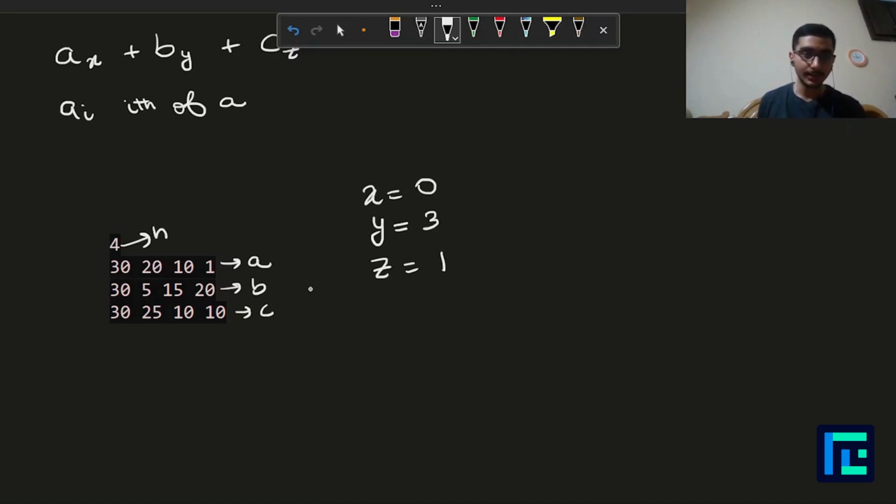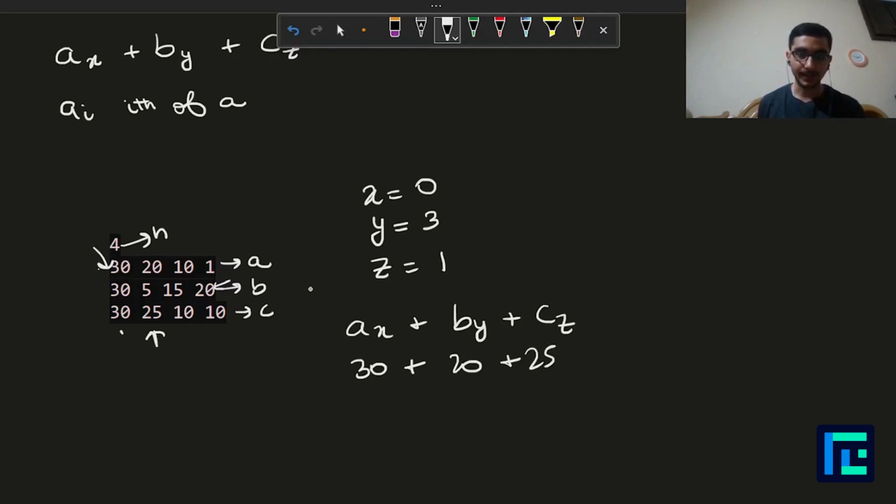Now what we will do is we'll calculate the sum A of X plus B of Y plus C of Z, and this comes out to be A of X, A of 0, which is this one, this is 30, plus B of 3, B of 3 is this value, that is 20, and C of 1, that is 25. And you can see that this sum comes out to be 30 plus 20, 50 plus 25, 75.